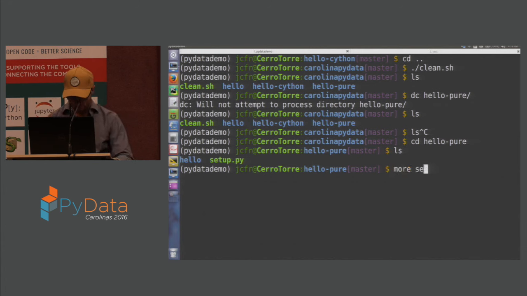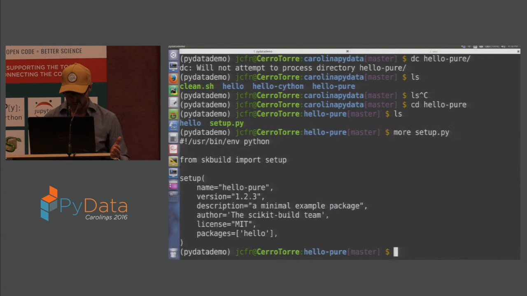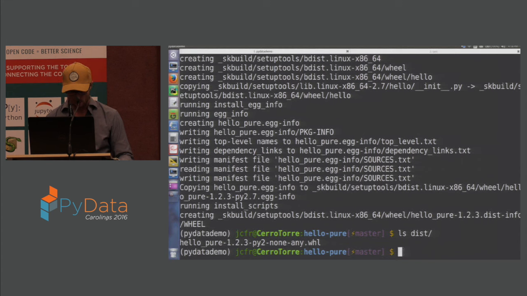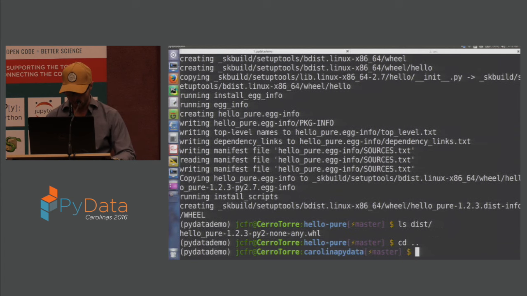This one is pretty simple. It just doesn't build any compiled extension. It just does the from skbuild import setup, and just to show you that even if you don't build an extension, it still works. It means setup.py bdist_wheel. And here we're going to get a wheel. And then we can go install that wheel. But I will install the one with the C++ extension, it's going to be more fun.